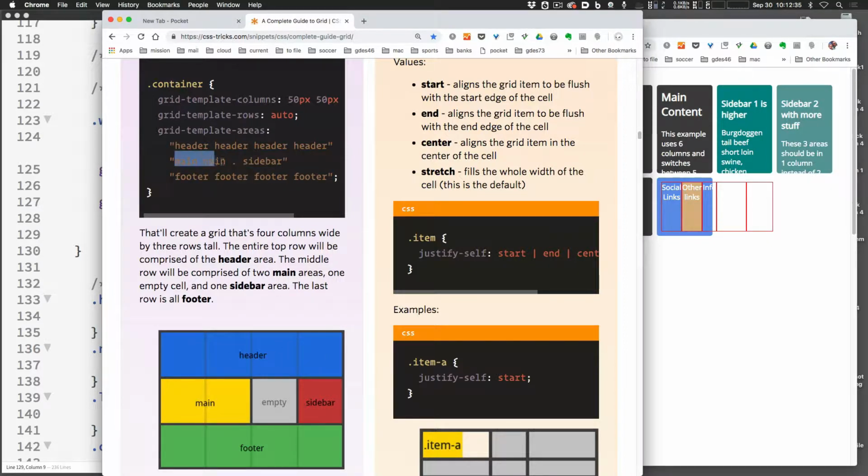Then the second line has main, dot, and sidebar. So that's main, dot, or period, is when you have an empty cell. So you're letting the browser just create an empty cell there in the table. And then sidebar is over here. And then the bottom says footer 4 times. That means footer is going to be in all 4 of those cells down there. Pretty cool, huh? So it does look weird.